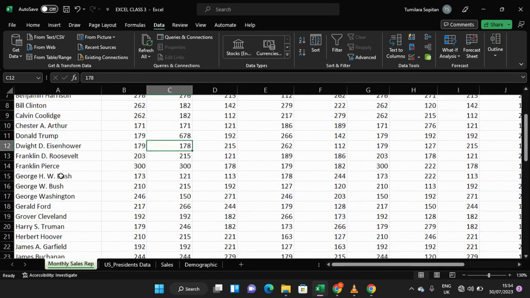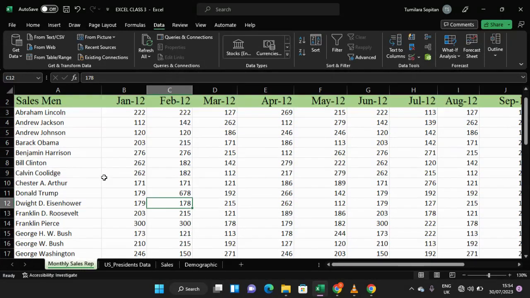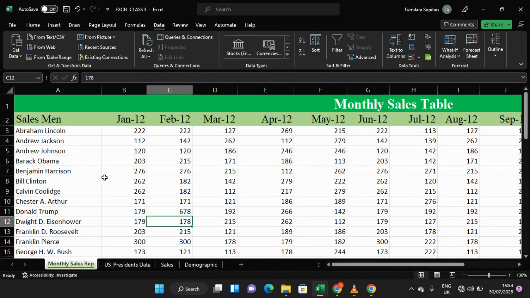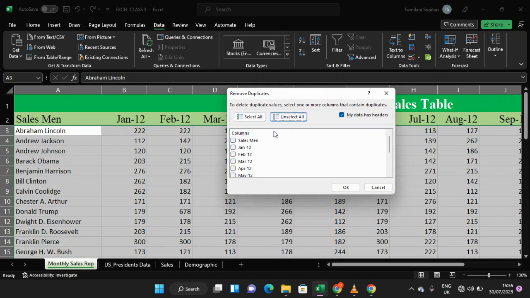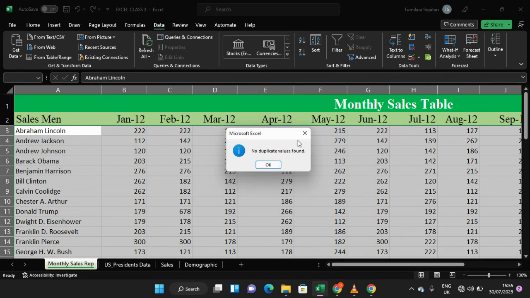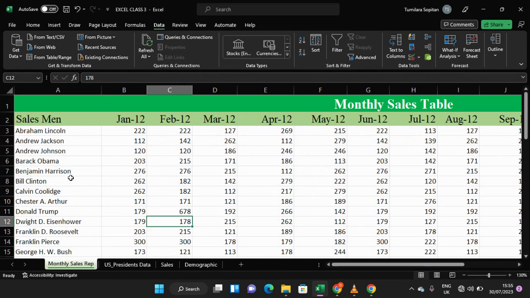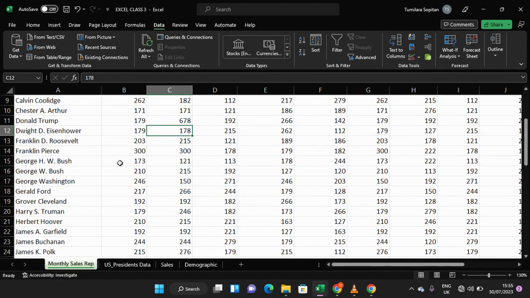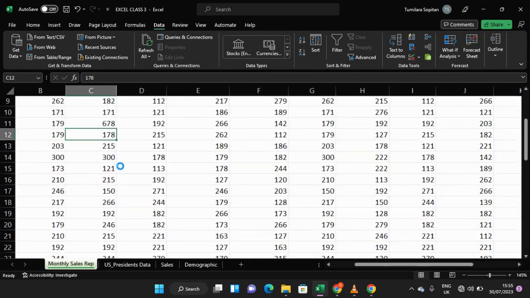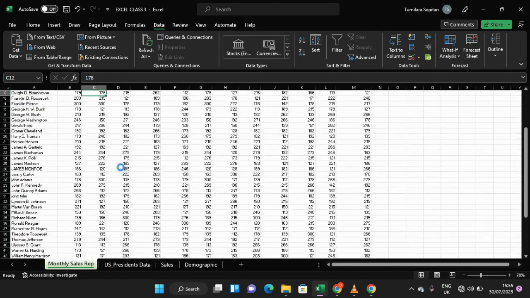In order to get rid of them, you come to your Data menu, to the Data Tools section, and use this icon to remove duplicates. Select all this and press OK. No duplicate value found. So we no longer have duplicates. That is how you check for duplicates in Excel.